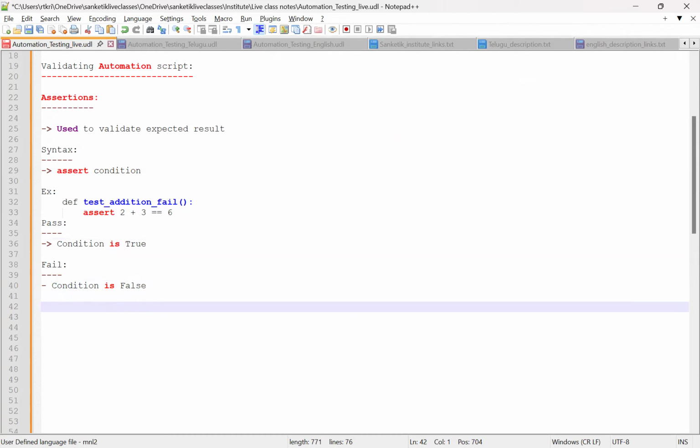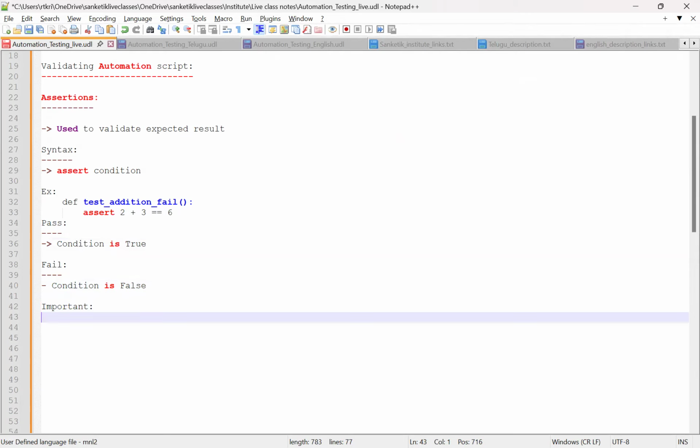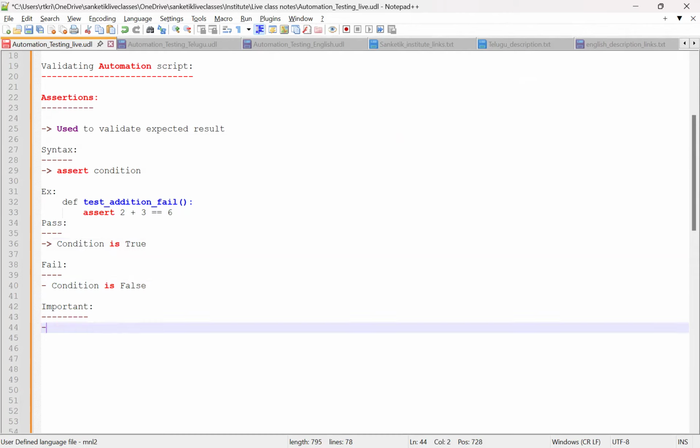Here, what are the things we need to remember is that printing is not testing. Printing means whatever we give, it will print, but that is not a validation of the test.